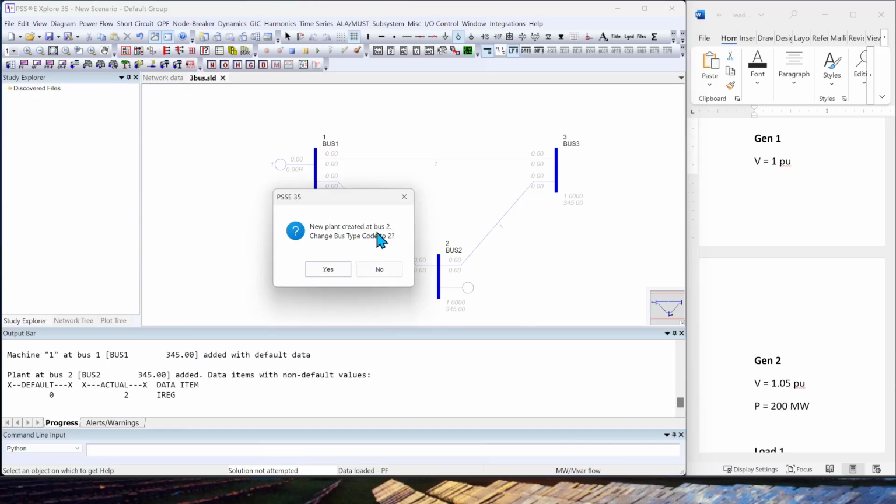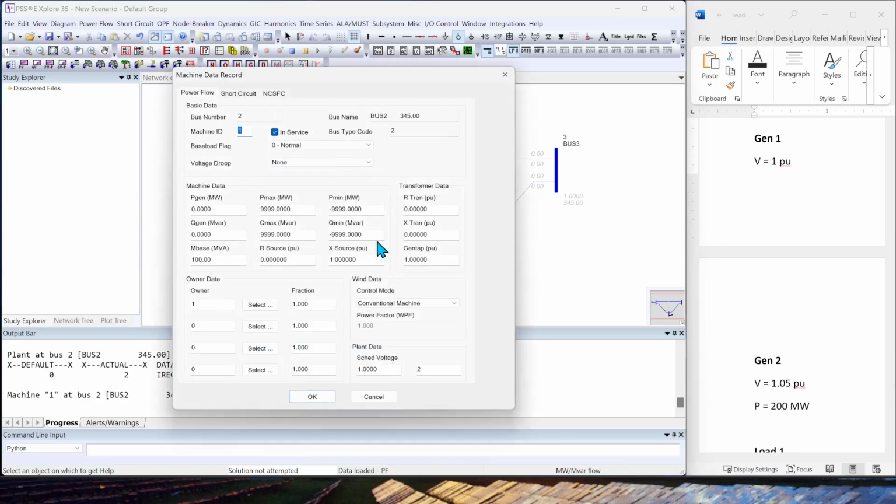Again, I don't want to make any changes. Although in this case, it's already 2 and then it's asking again to be changed to 2. So even if you click yes, it shouldn't matter. But as I mentioned, we have already defined the bus codes when we were defining the buses. So I'll just click no.